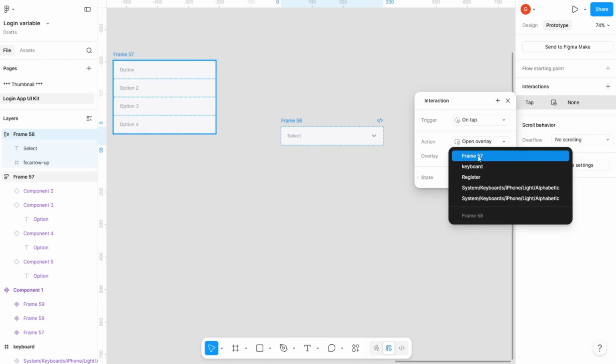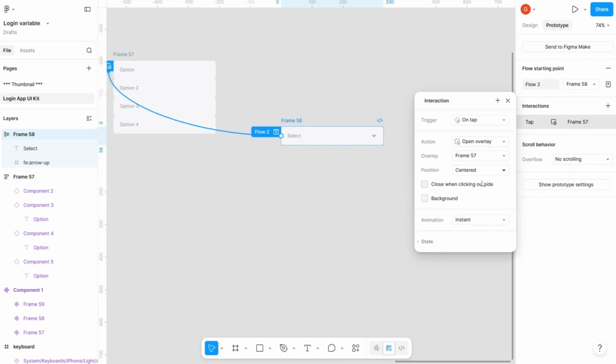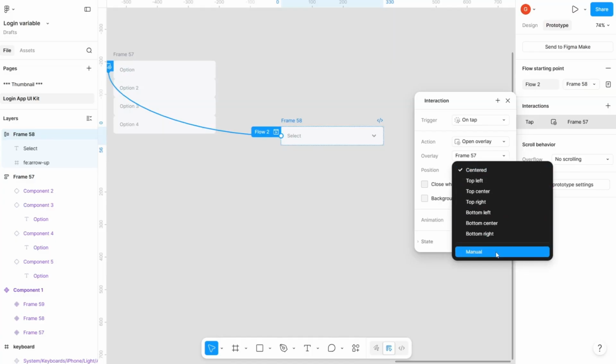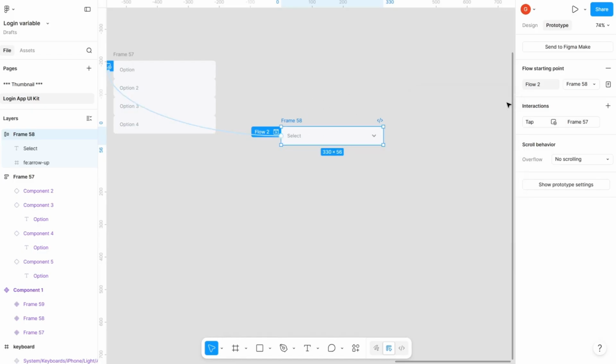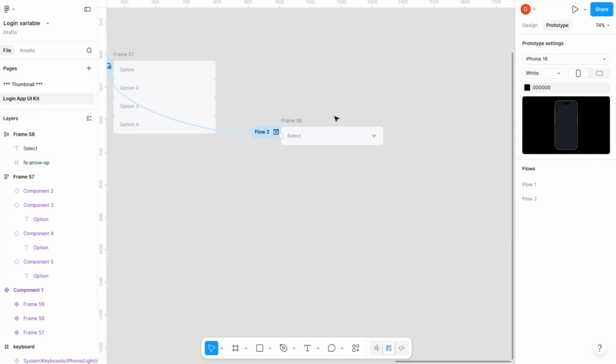You can also name it to easily find it. It's asking me what position this should be. I want it to be manual. So manual has brought it down here. I'm going to push it down myself like so. I can also click on this to say close when clicking outside. So that works. When I click outside, all of this closes automatically. So that's all I'm doing with that.